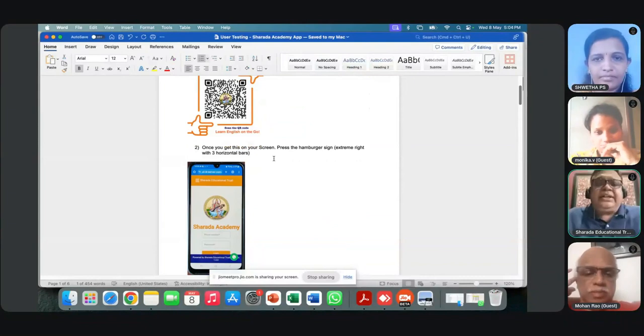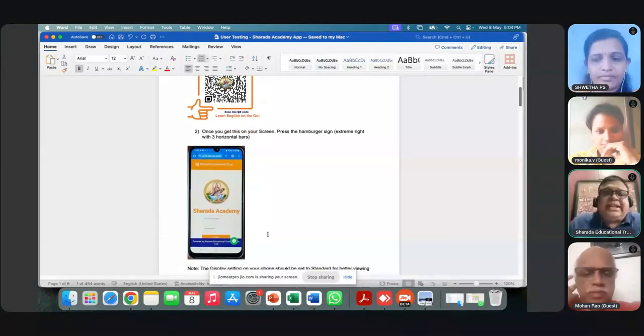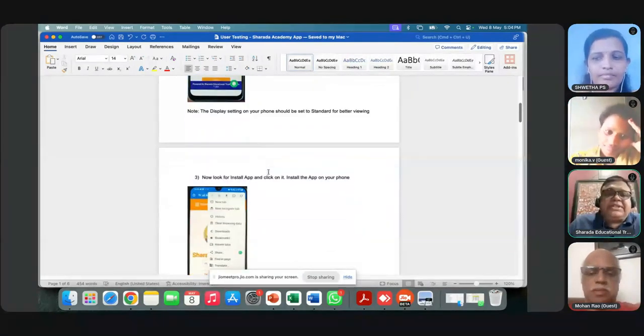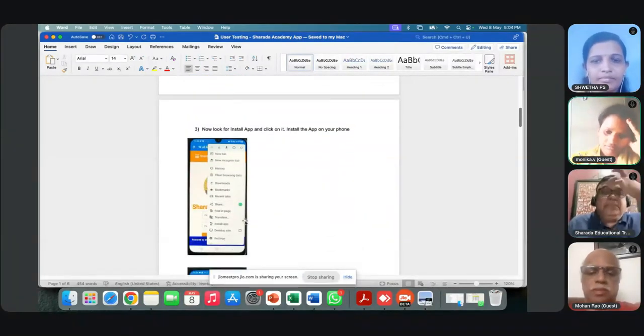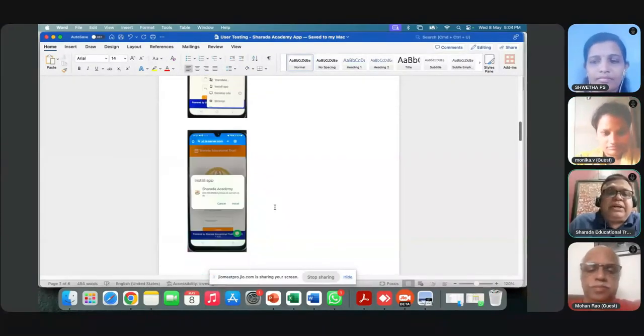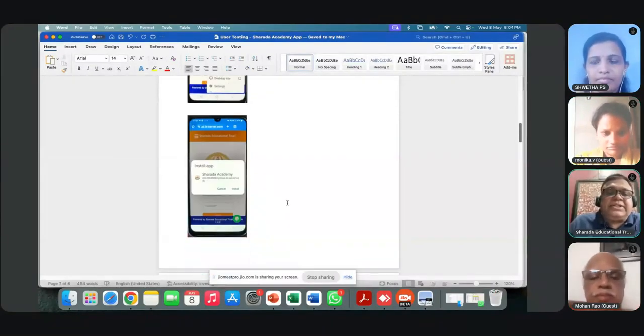Once you click it, you will see a screen like this, and you will see what is called the hamburger in technical terms. You see here three dots or bars. Just click on that bar. When you click on the bar, you will see this screen. There is something called install app here. You just have to click on that install app, and it will say install. Just click on this install.